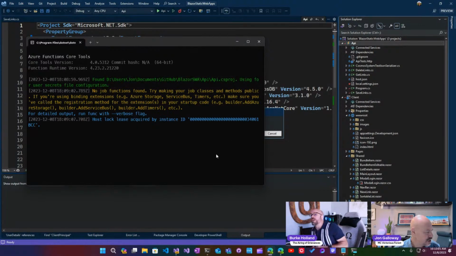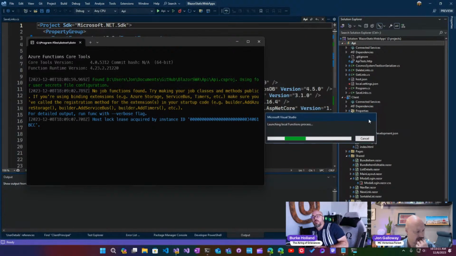So I'm not sure what's going on here because it's stuck on this launching local functions process. No job functions found. Maybe I did break it by going to .NET 8. What do you think? Haha. For detailed output, run func with verbose flag.